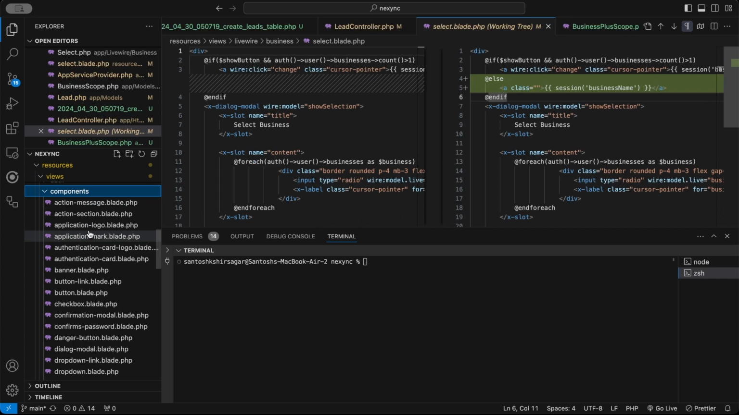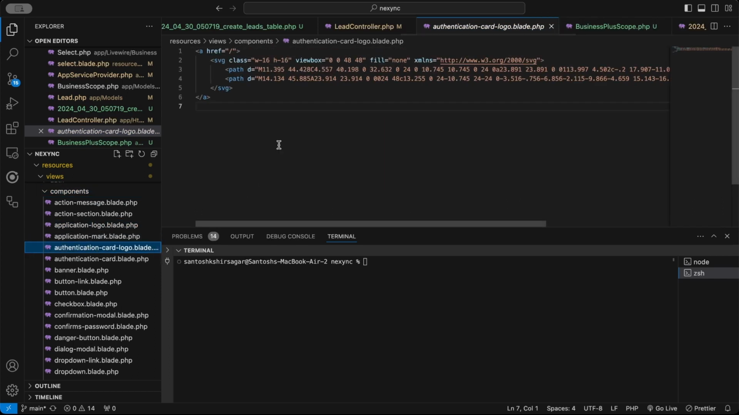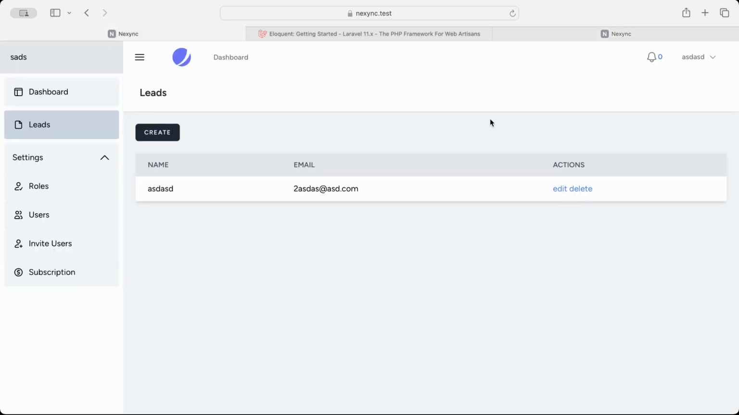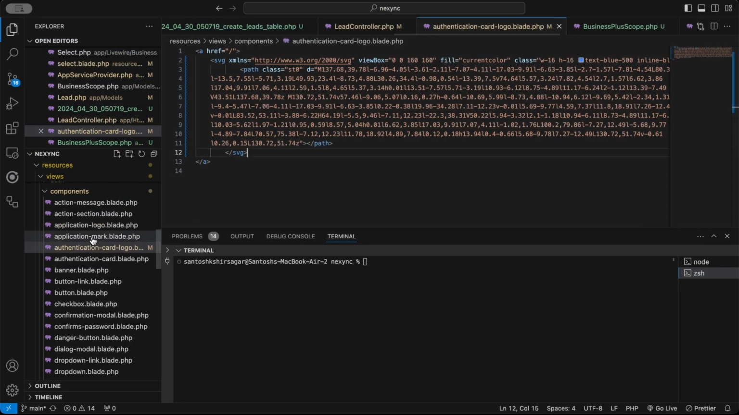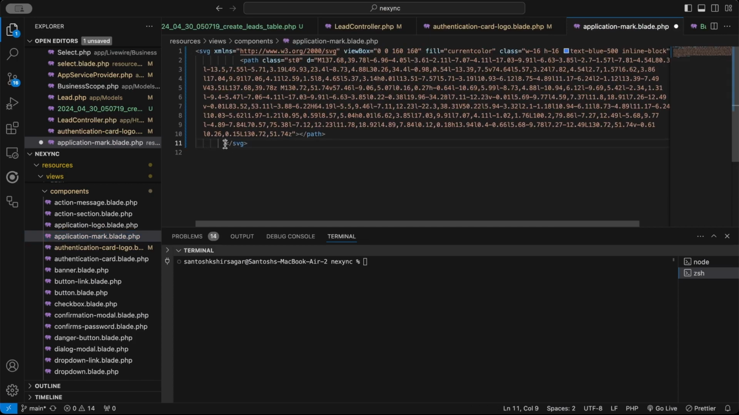So component, then authentication card logo. I will try to add this here and then we'll see how it's looking, and then we'll also add the application mark. Let's add this. Right now this page is open, so I will add it here.